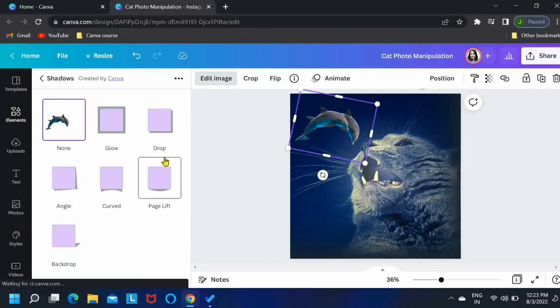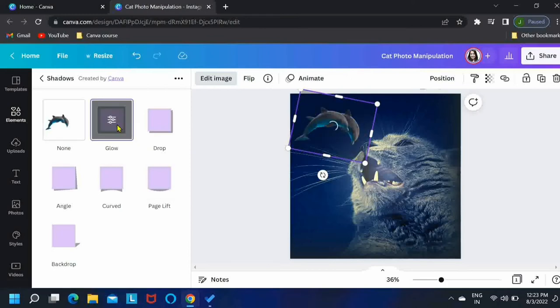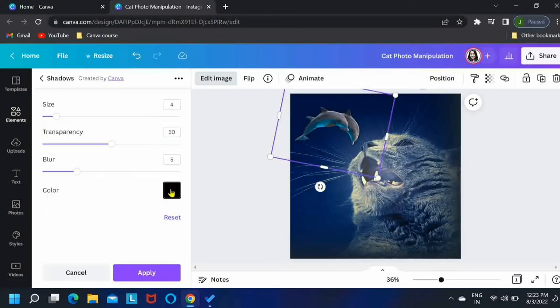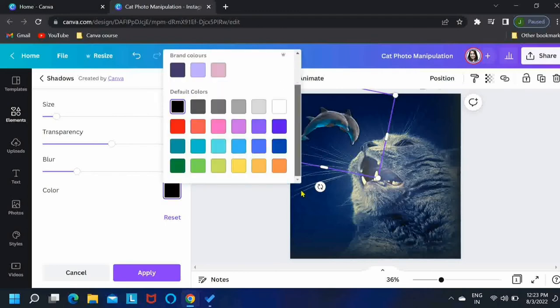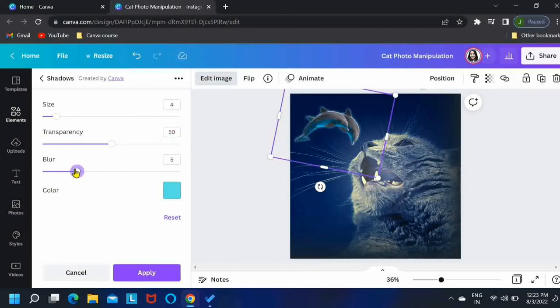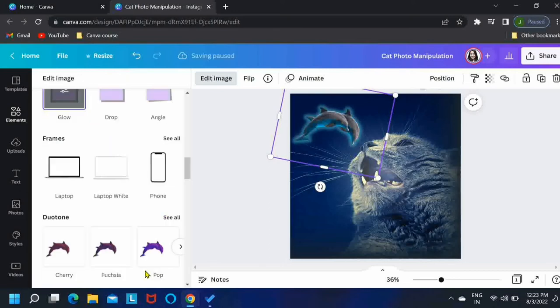Then go to shadows, choose the first option, that is glow, and we'll change the color to sea blue. Then let's change its parameters a little bit. You can do this as per your preference. I think that's okay. Let's apply this effect.